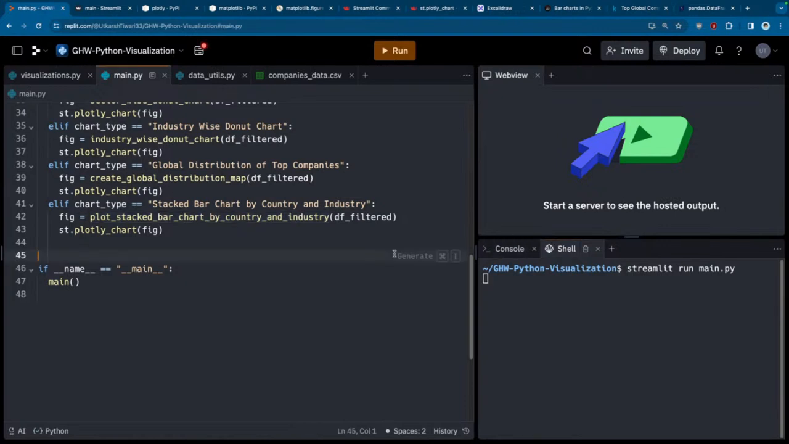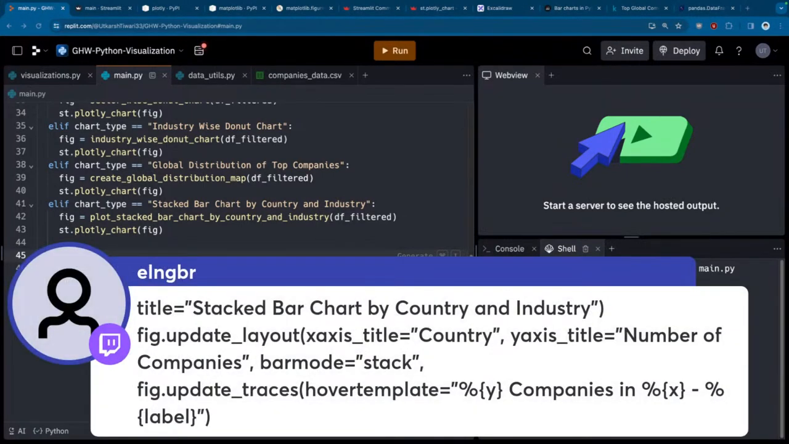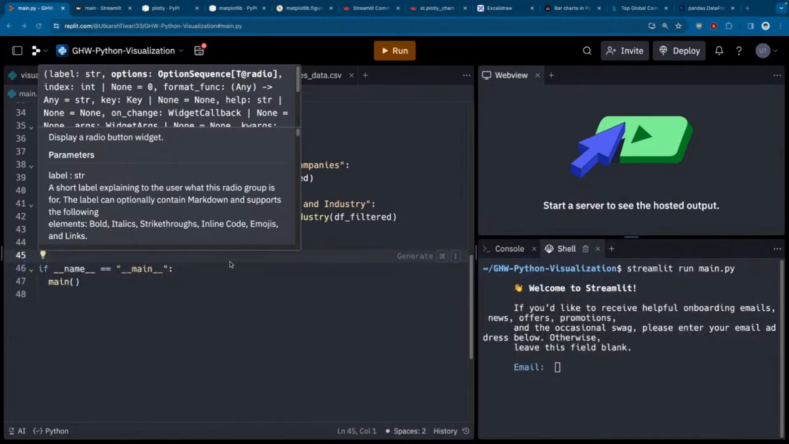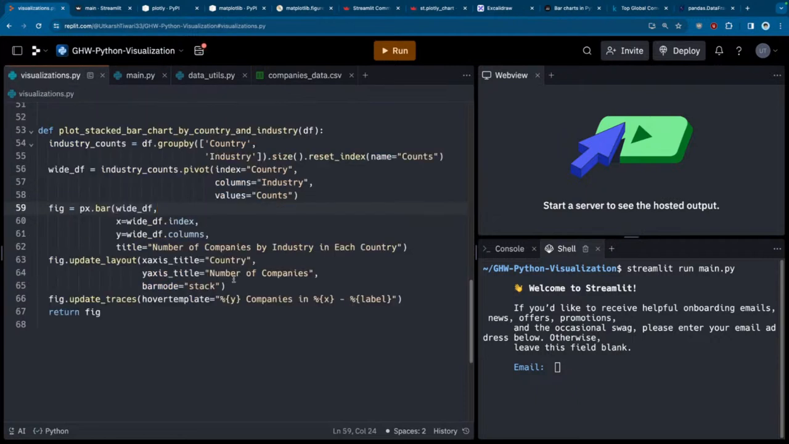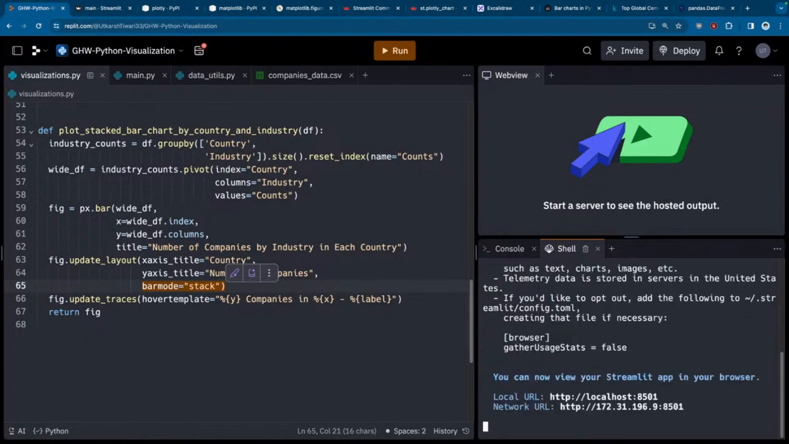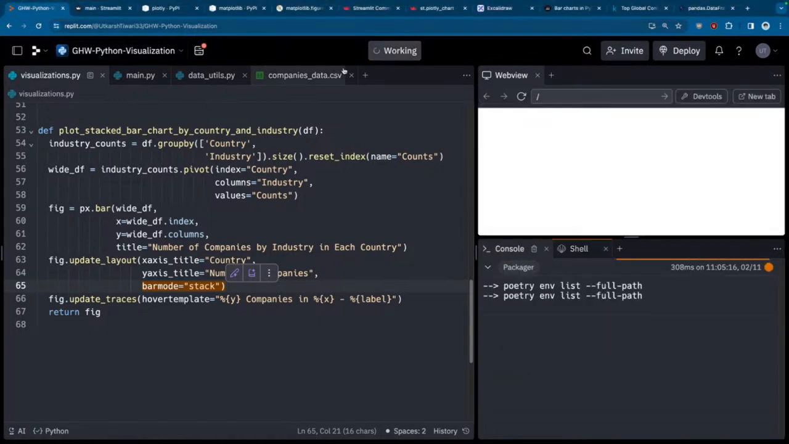Wait for it to run. And okay, there's an error here. What's wrong? Oh, you have not closed anything after update layout. In your fig.update_layout, after bar mode stack, you have to close the bracket. Yep, I close the bracket here. Okay, so let's go. Let me run this.